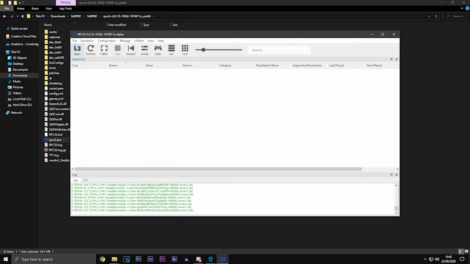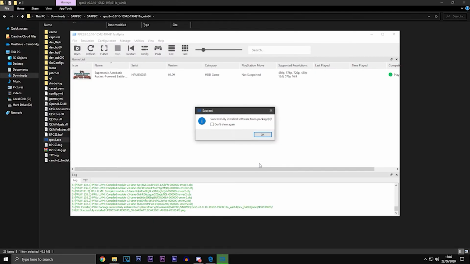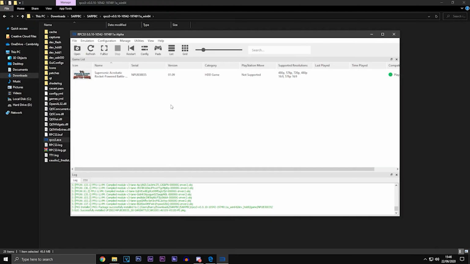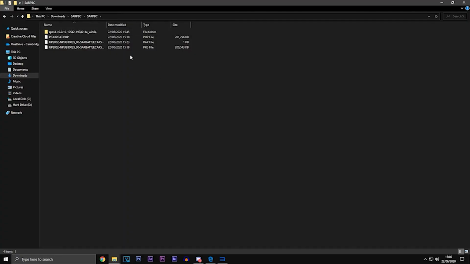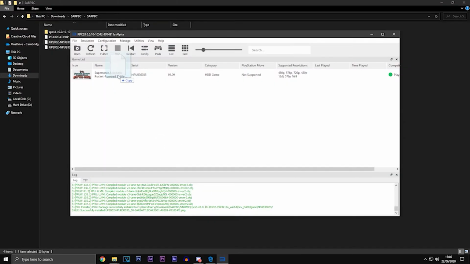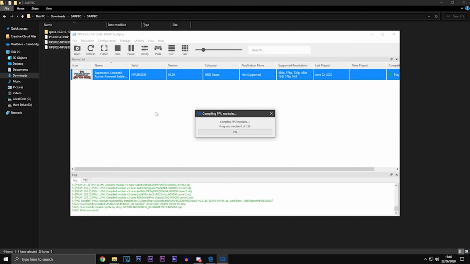Once that is done, go up to File again, go to Install .pkg, and as you can see, there is a PKG file which is the game. Just press open and it will install. Press OK, and then one more thing: you need to go back to the folder and you can see this RAP file. All you need to do with this file is hold left click to drag it, open up the RPCS3 app, and then drag it on top of the game. And that is all you have to do. Now you can left click on the game, press play, and it will load up.